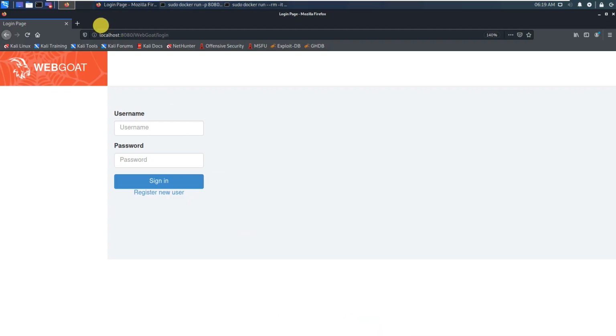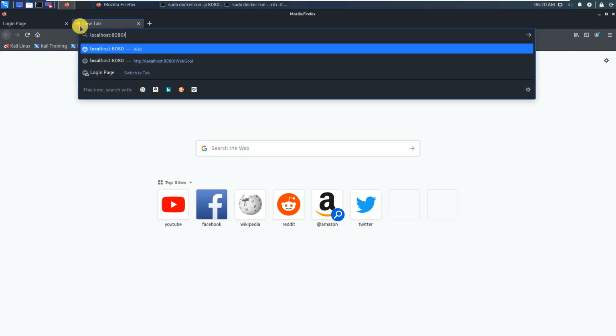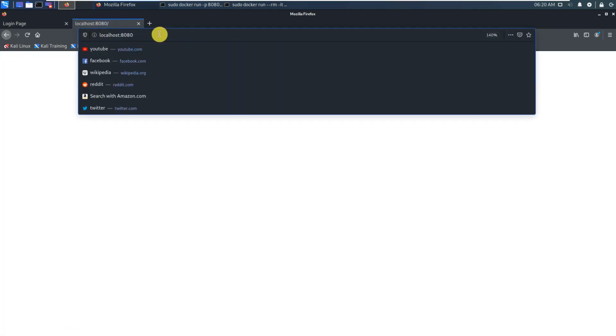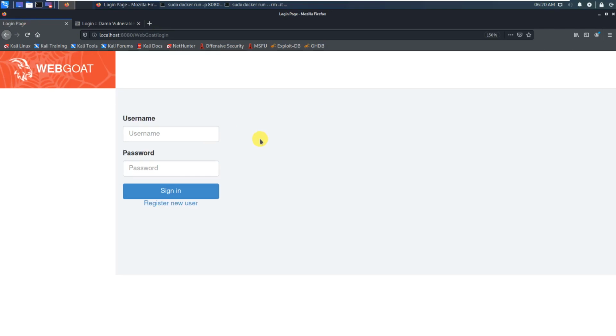And we can still use the same browser and visit the website by typing localhost, enter. Oh, sorry, it's supposed to be localhost on the normal port, which is port 80. This will bring you to DVWA. So we've got two applications that can be utilized for our bug bounty practice, like register a new user.